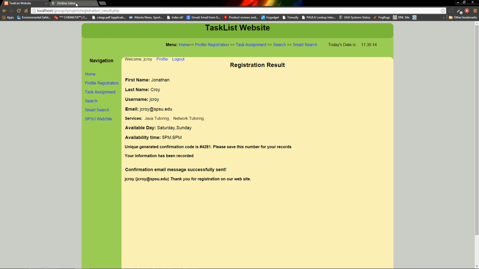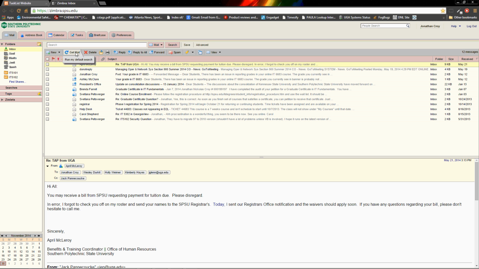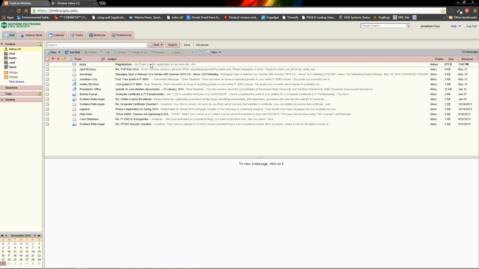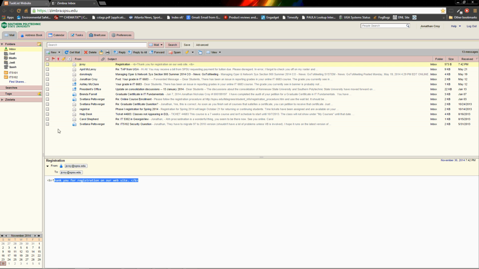So I already have my email pulled up. We'll select Get Mail, and there we go. I've got my successful registration email indicating that I have successfully registered to the website.